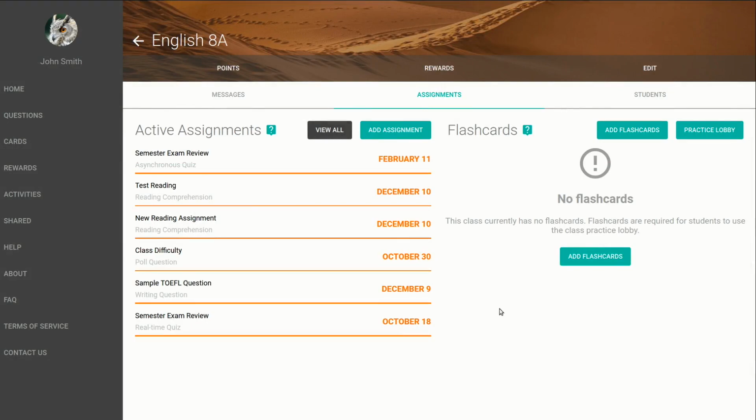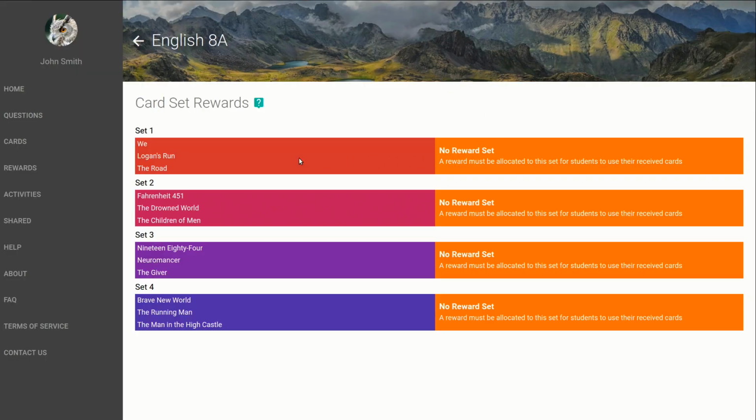The next thing we need to do is make sure that each card set within the card deck has a reward assigned to it. So if we go to our rewards link at the top center of the class page, you'll see that each of the 4 sets in this card deck has no rewards set.